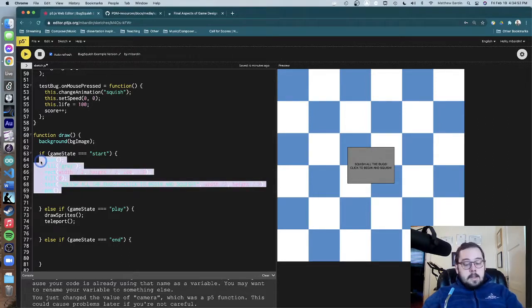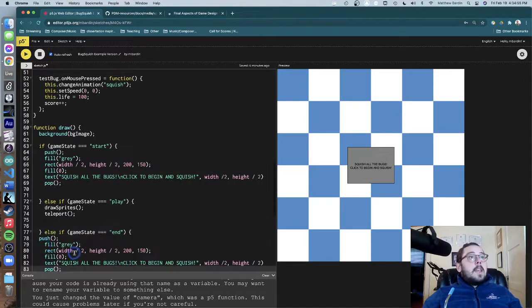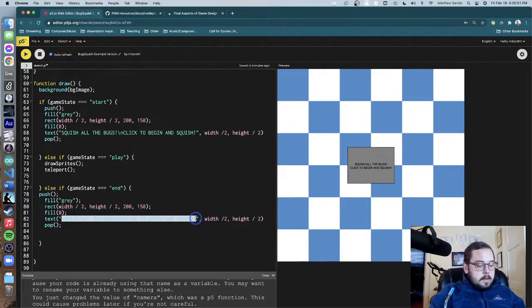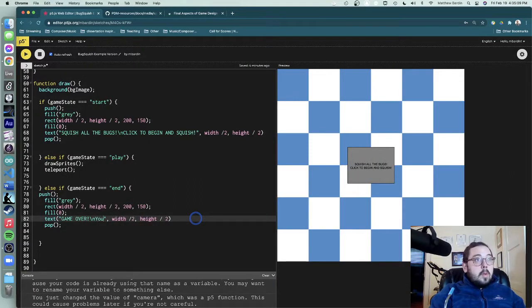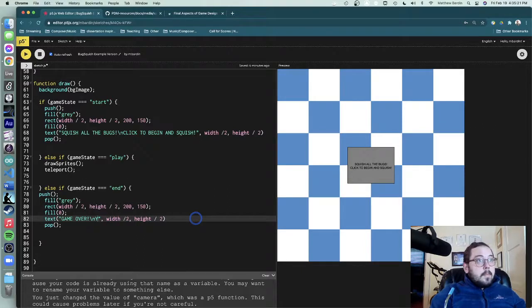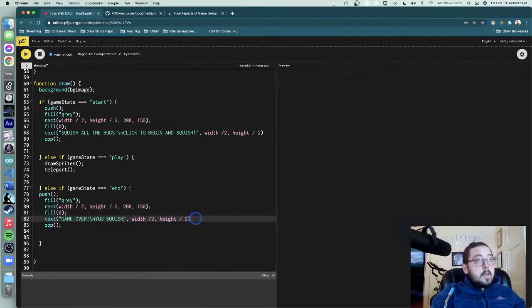I'm going to copy this and also put this at the end. Only instead of this, I'm going to say game over. New line. You squished. I'll make this all caps to make it consistent. You caps lock. Why doesn't my caps lock want to work? There we go. You squished.